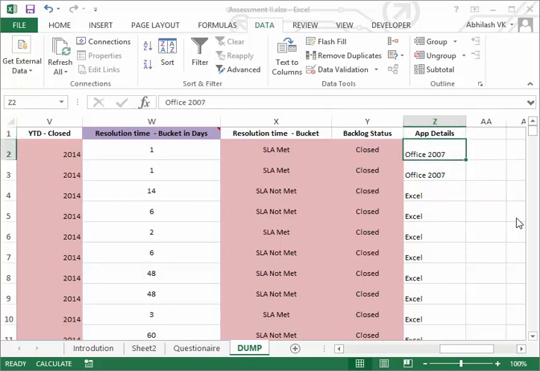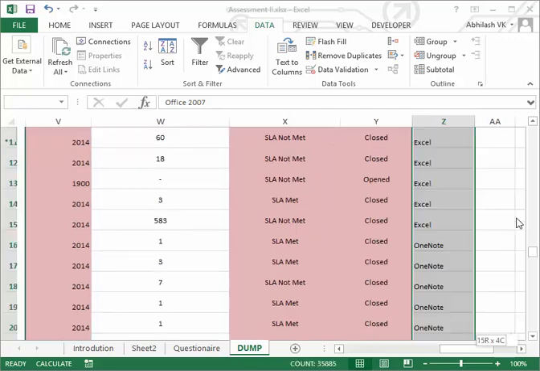Actually speaking, this question should be: prepare a data validation for the Z column with a unique list. It should be the unique list. I didn't mention the unique list, that is why you might have prepared it for the complete column, or I think a few of you have done a unique list for this. To prepare a unique list, let me tell you, select this.